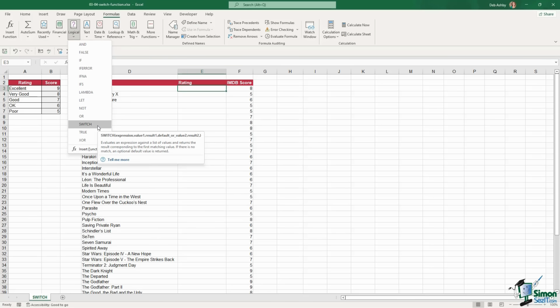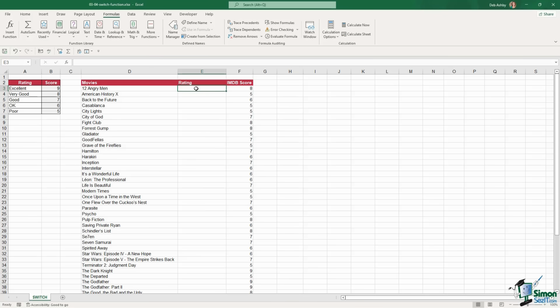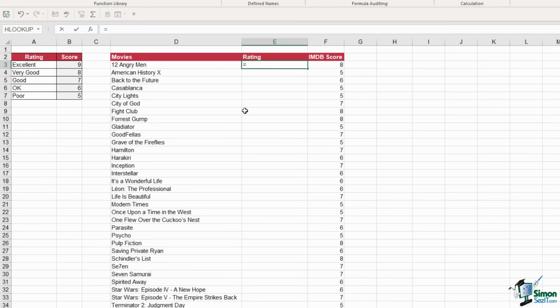Now, before we get on to working with SWITCH, let's take a look at how we would do this if we were using XLOOKUP. And then we can do a good comparison between the two. So we're going to type in XLOOKUP. Now the lookup value is going to be the IMDb score, comma. Where are we looking this up? What is our lookup array? Well, our lookup array is going to be wherever we're going to find this score. So this is our lookup array, B3 to B7.